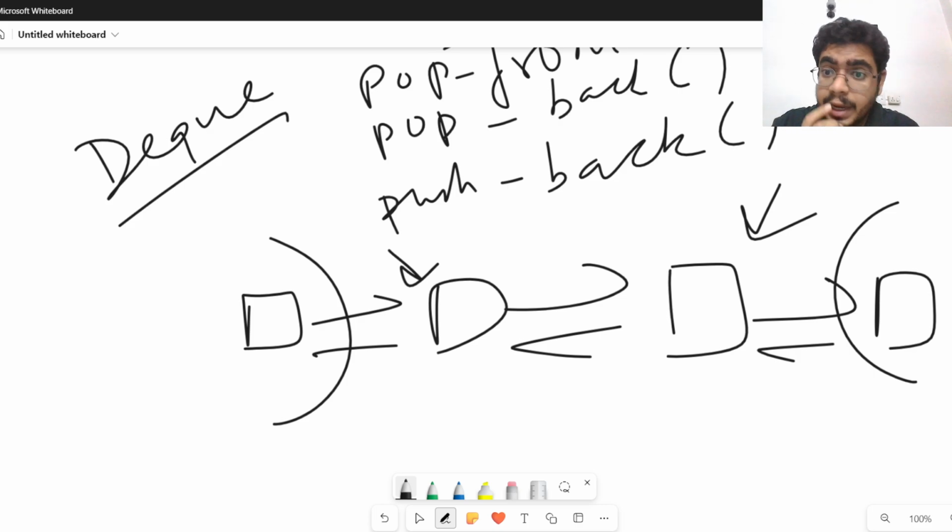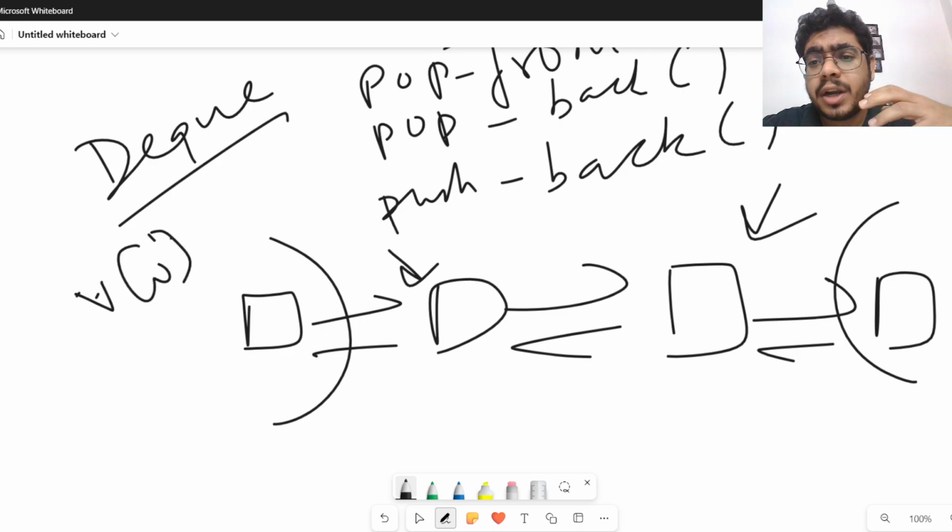Another thing, in DQ, just like vectors, we can do V of I. If you are aware of stack or queue, you cannot typically do queue of I or stack of I. You just take elements from top. But in double-ended queue, it's actually very much possible to access randomly an element in the DQ.